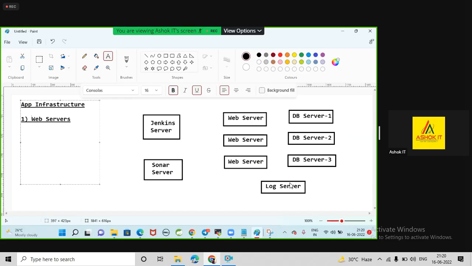One web server is not sufficient, guys, because our application should have a load balancing concept. So I'm going to take multiple web servers. I'm taking 3 web servers, and our application needs database servers, DB servers. I'm taking 3 DB servers, and I'm taking a Sonar server. For Sonar, I'm taking one server.